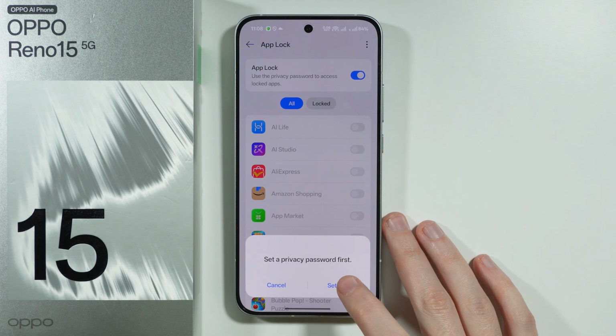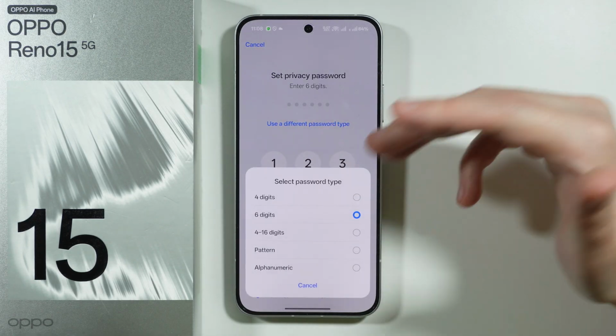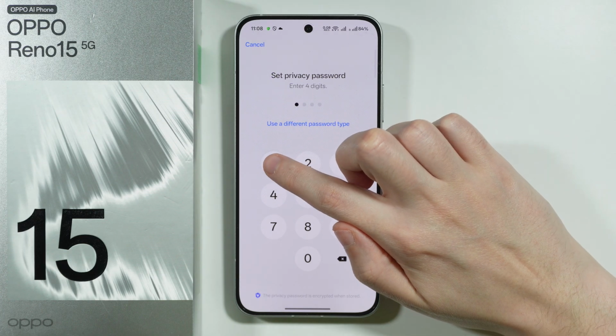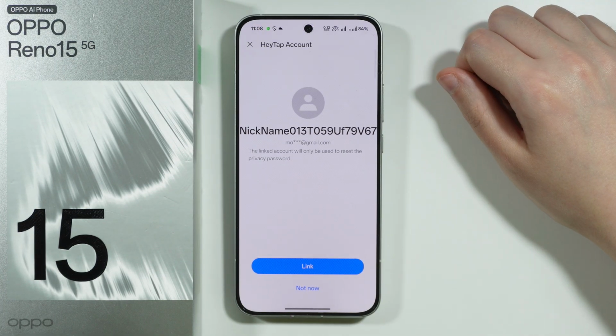And to turn it on, you also need to have a privacy password created. You can, of course, tap on Use a different password type to choose, like the name suggests, a different password type. So use the password, whatever you want to use for the app lock. You need to enter it twice.